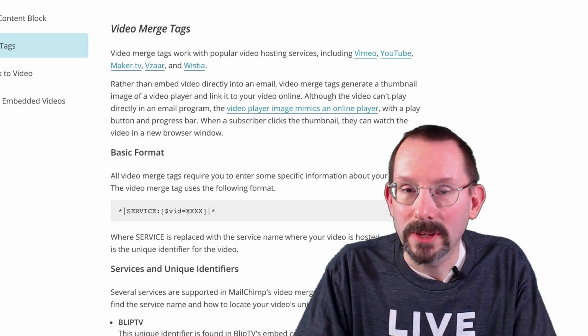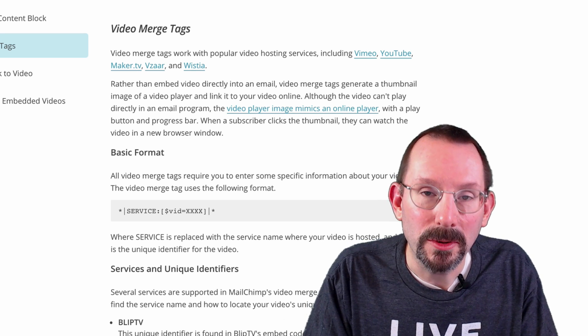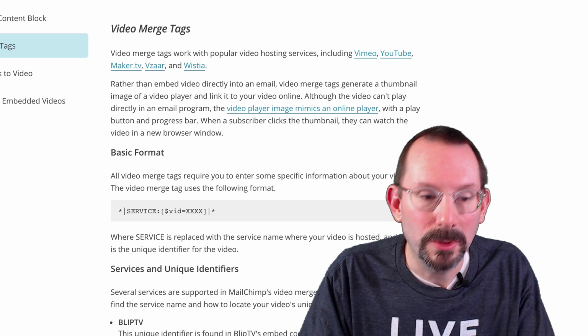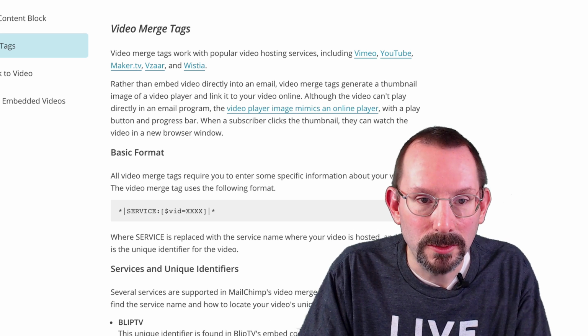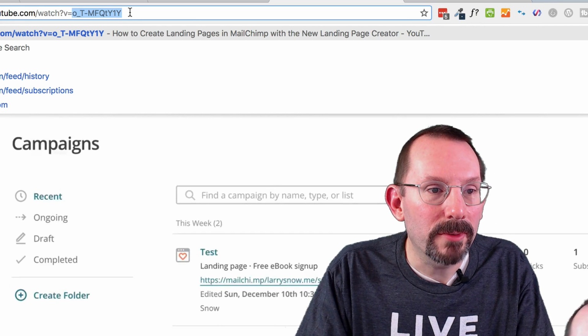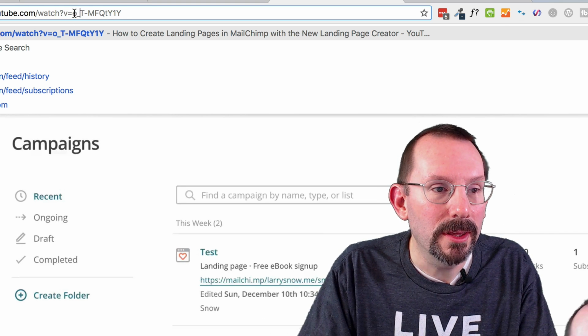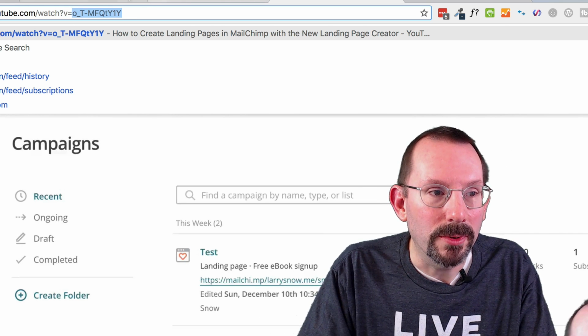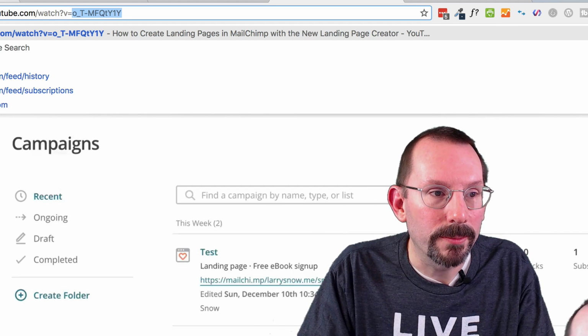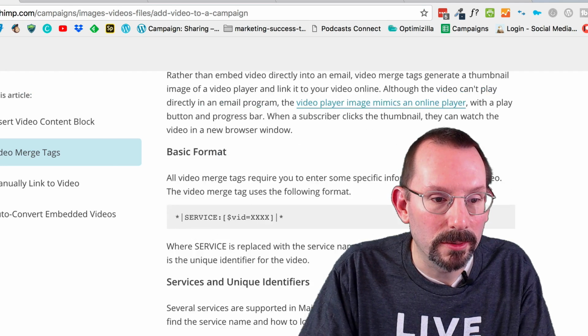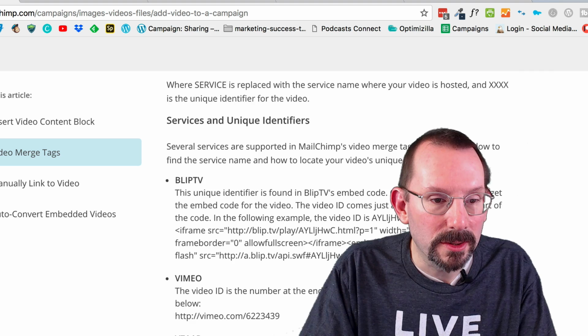Now the service, in this case, since we're talking about YouTube, is YouTube. So you replace service with YouTube. The video ID is this right here. So v equals, whatever follows v equals, is the video ID. And you would grab that and put that into the code as well. Let's go back to our knowledge base article here.